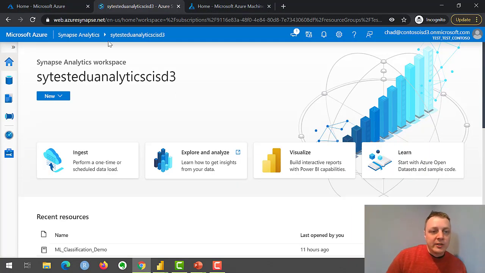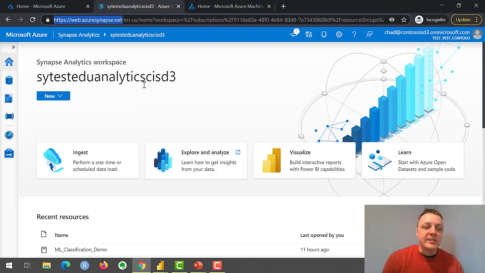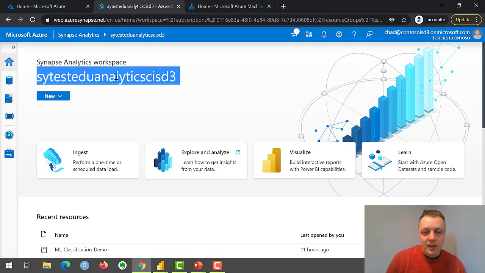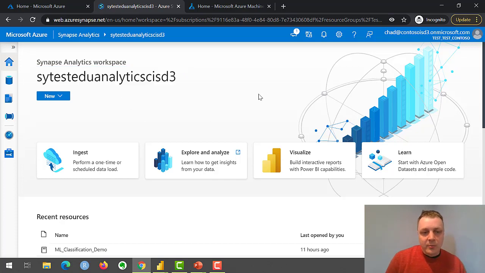The best way to reach Synapse is through this URL: web.azuresynapse.net. You'll receive a login page, and then this is the major landing page right here. I can see the workspace that I'm currently operating in. Synapse basically is a one-stop shop for all of your Azure resources. It gives you a way to bring everything together from the data science point of view.